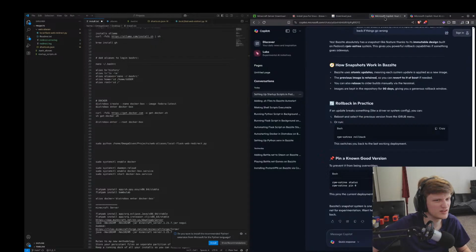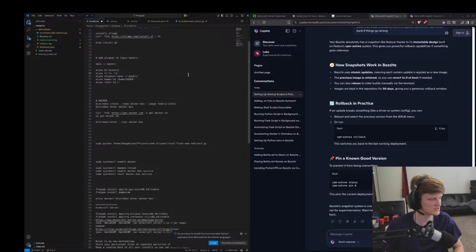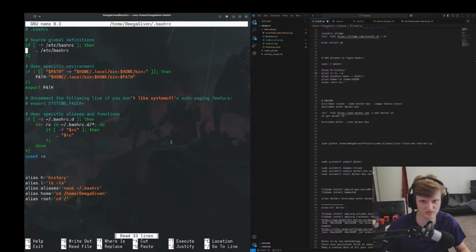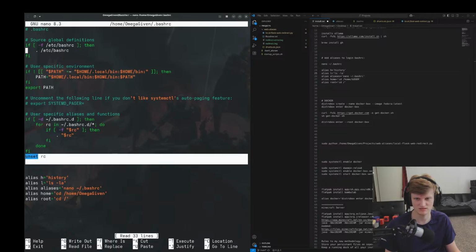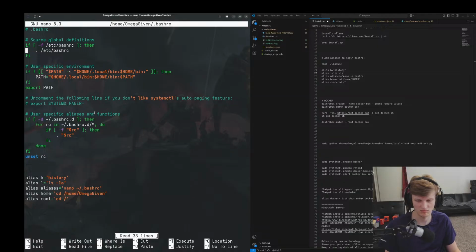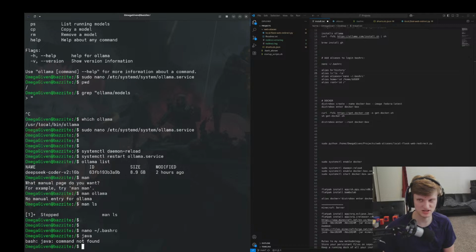I tried to get Java on my computer. I can't figure out the Java. I did install Java, but I didn't at the same time. For some reason, Java is not doing what I wanted it to do. What is this command? Unset RC. I don't feel like learning that right now. Yeah, I want Java to work, but Java's not working. So I need to figure out how to Java.